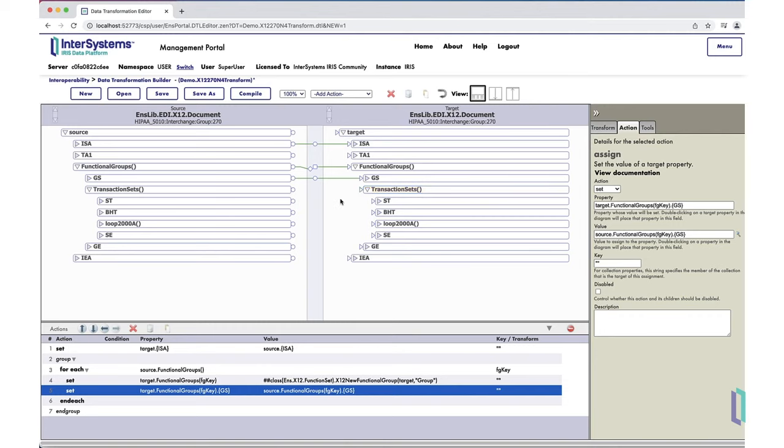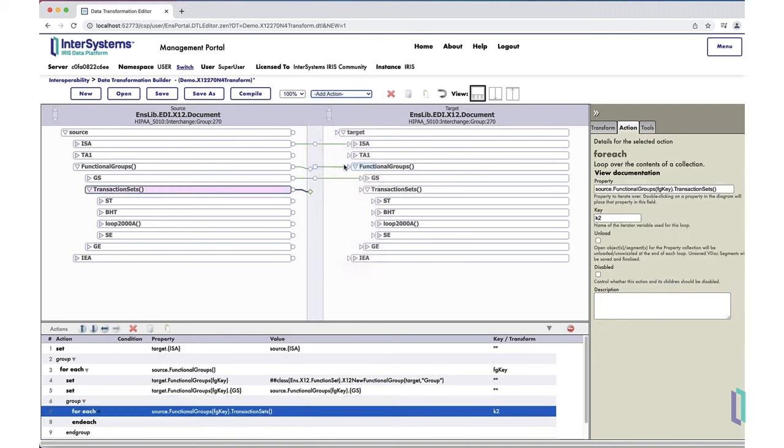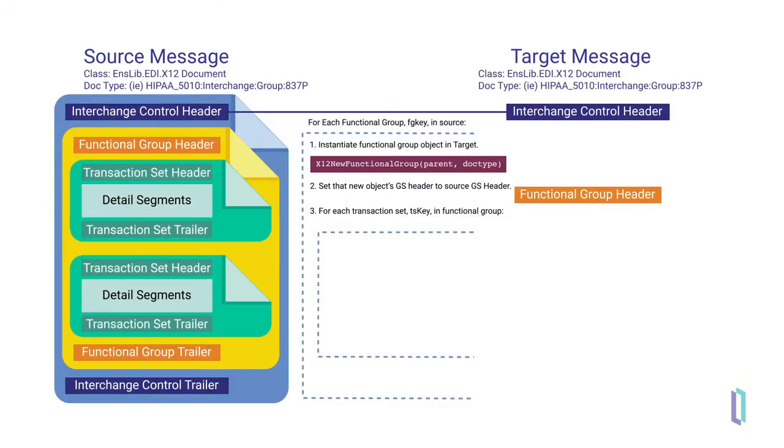In the DTL Editor, create a subgroup for the transaction sets to keep your transformation organized. Then, create a nested for each loop to iterate over the source transaction sets. Select the unload option and choose a key variable name such as TS_key or transaction set key to reference the current iteration. For each transaction set, follow the same process used with the functional groups.